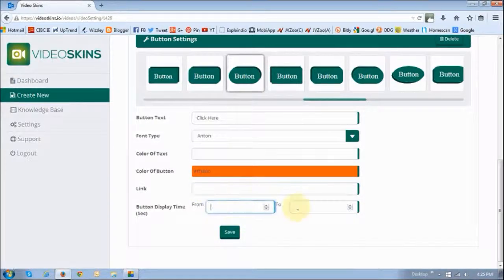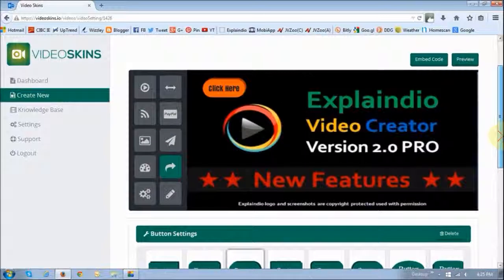And down in these two boxes, like I mentioned earlier, you can make this button appear at a specific time during the video. This is again, like I said earlier, in seconds. So if it's 1 minute in, it'll be 60 seconds, and so on. If you leave it blank, it's going to show up throughout the video.